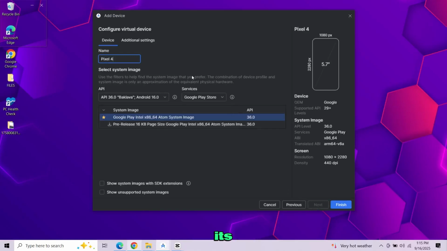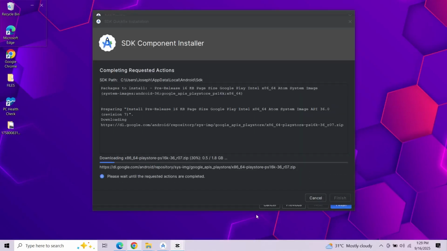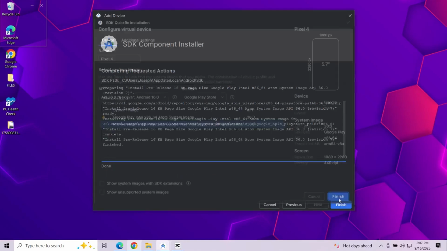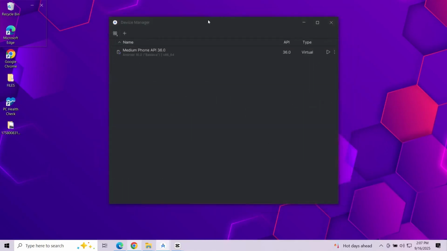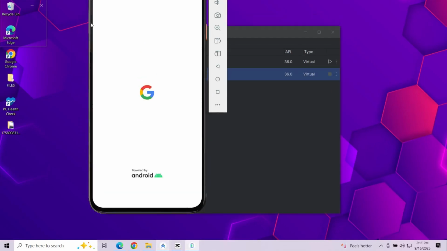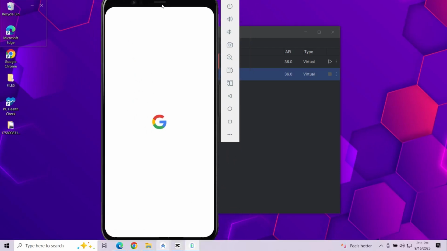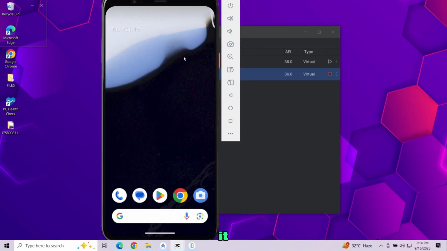Here you need to download its file. Then click Finish. Now you'll see the device listed in the Virtual Device Manager. To start it, just click the play icon. The emulator will take a little time to load, so be patient. And there it is, your virtual Android phone running right on your Windows computer.